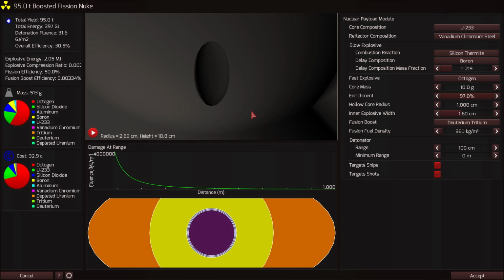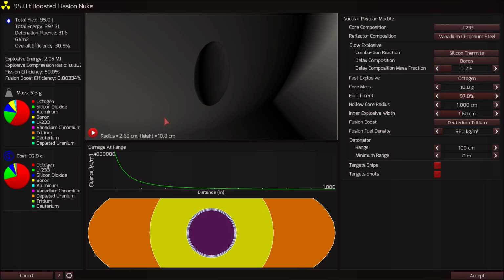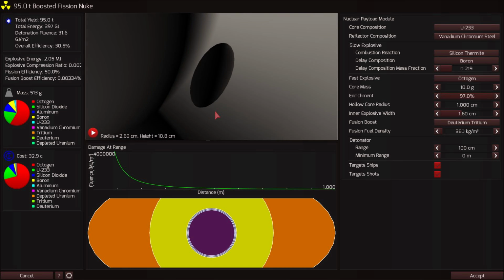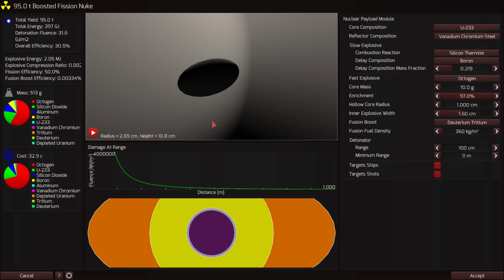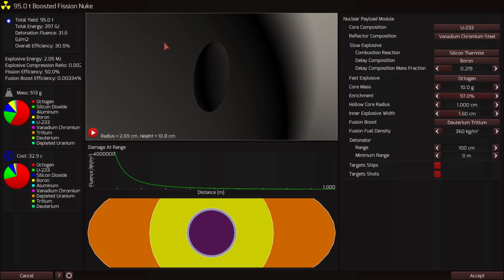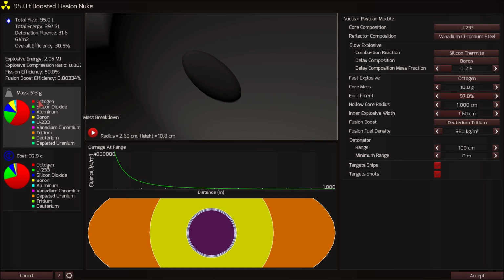The first thing you will need is a pocket-sized nuke. This nuke I have here, coming in at 2.69 centimeters by 10.8 centimeters, is the perfect accessory for any pocket, whether it be shirt or pant. Yes, you can bring this nuke with you anywhere. It is extremely portable. It has a nice, slick, black coating. This nuke comes in at 513 grams and 32.9 credits, with a total yield of 95 tons.